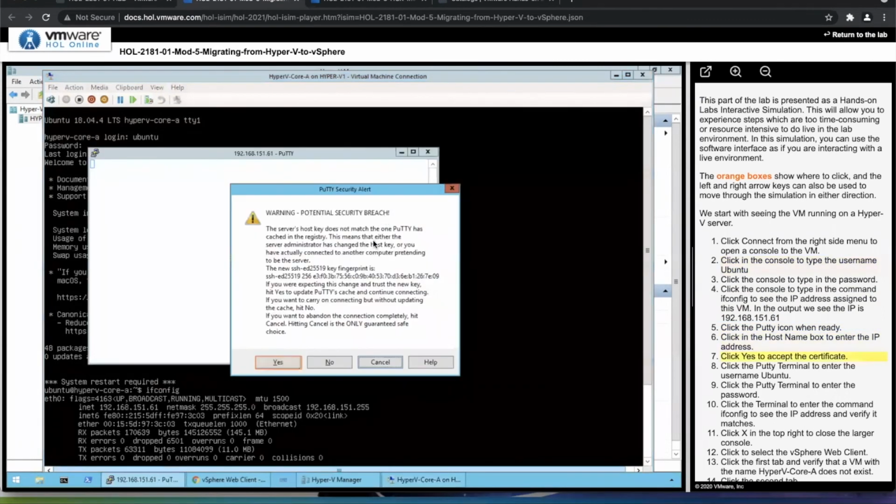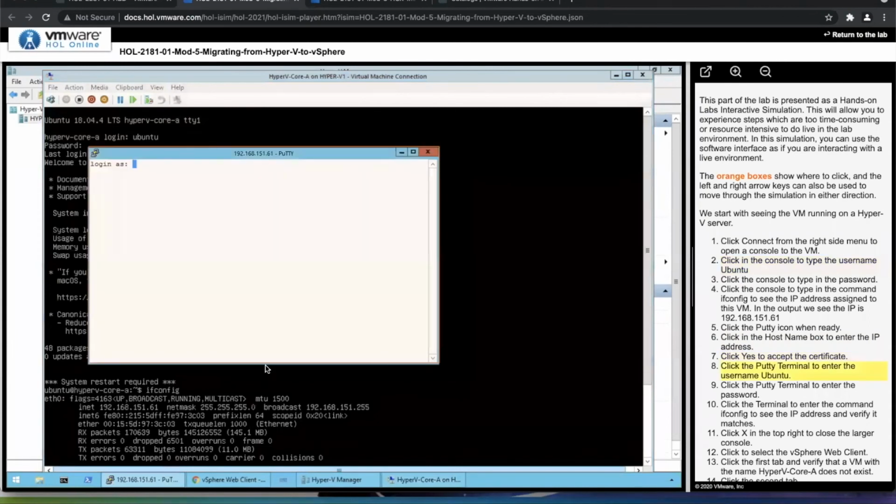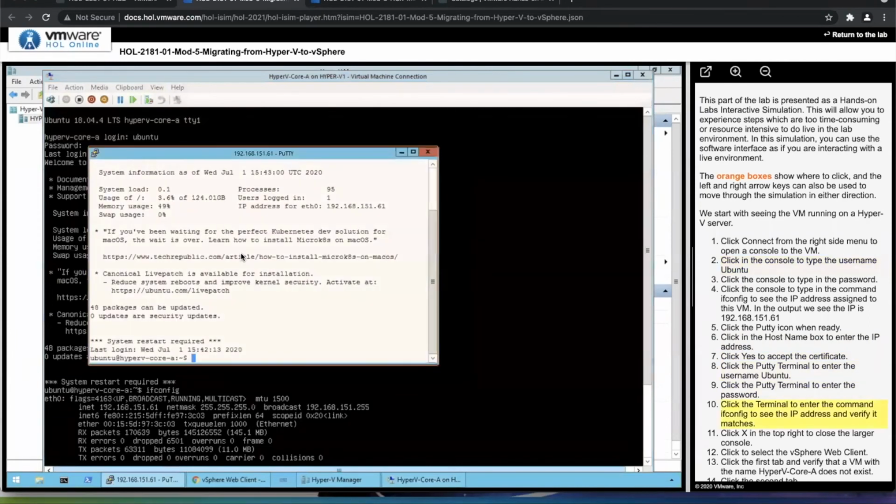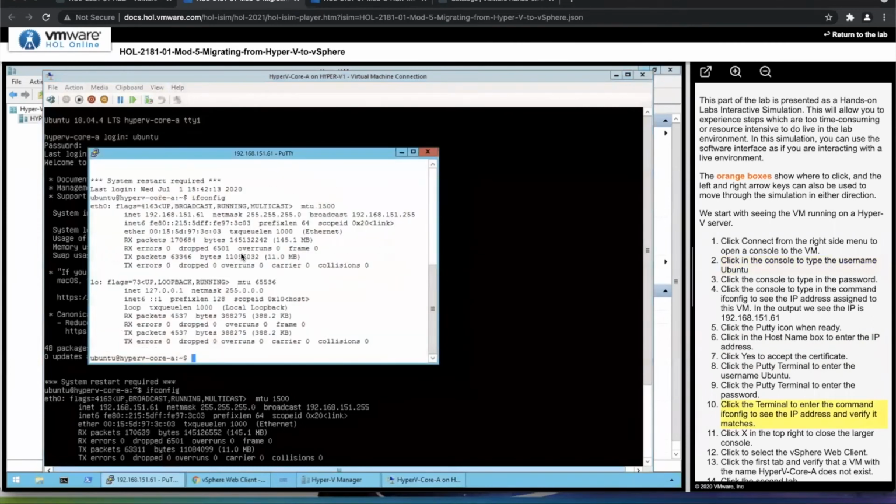So let's open up PuTTY. Let's put that IP address in there. We're going to accept the certificate. Let's log in. And once we're logged in, let's do that same ifconfig. We can see it's the same IP address up here. That's good. So now we're going to close out of this console.